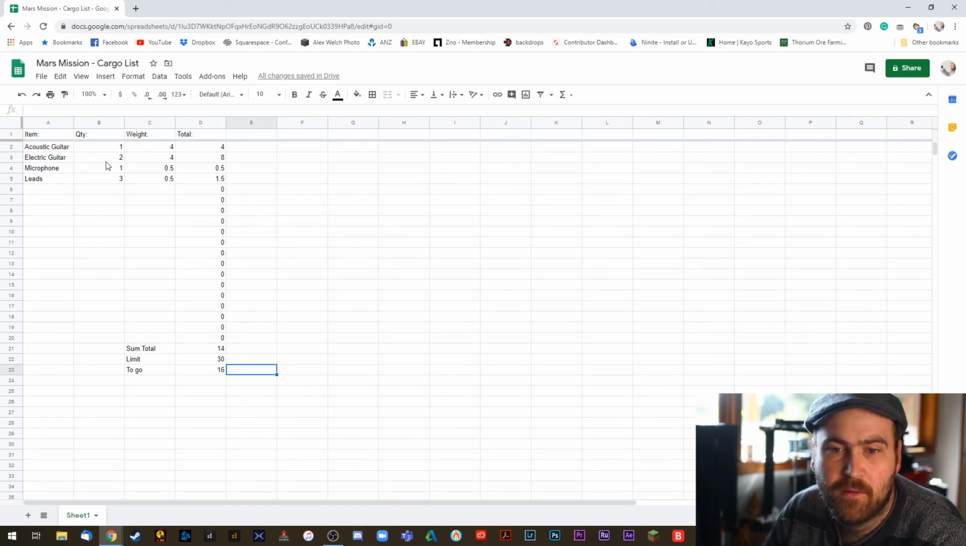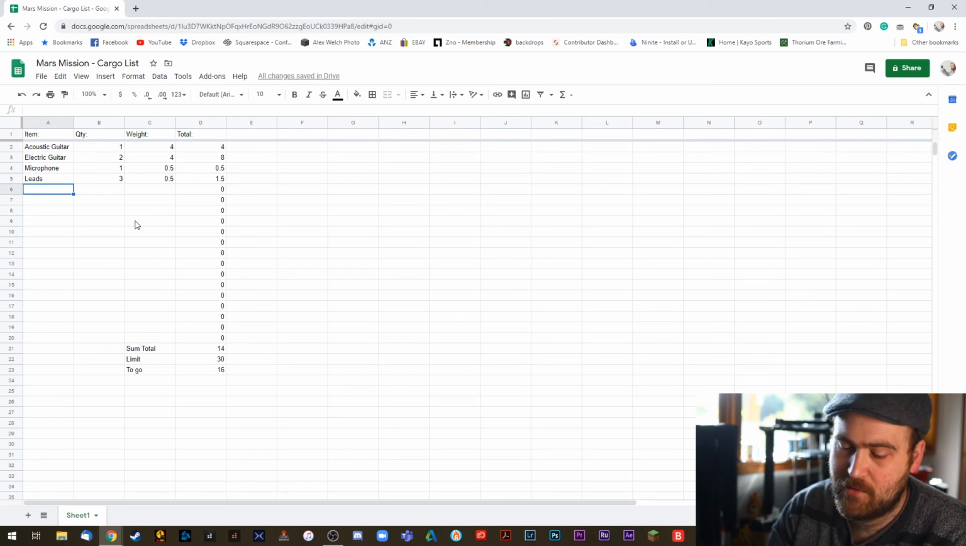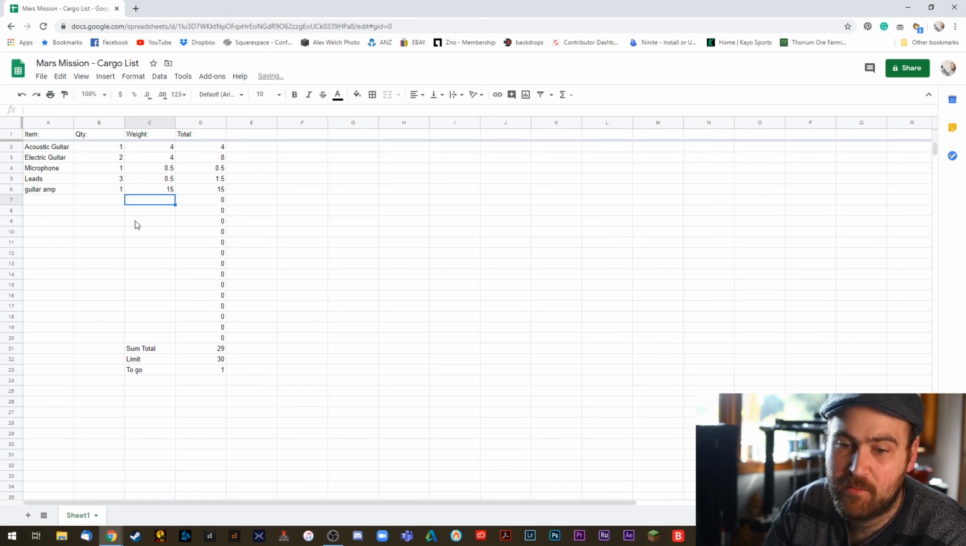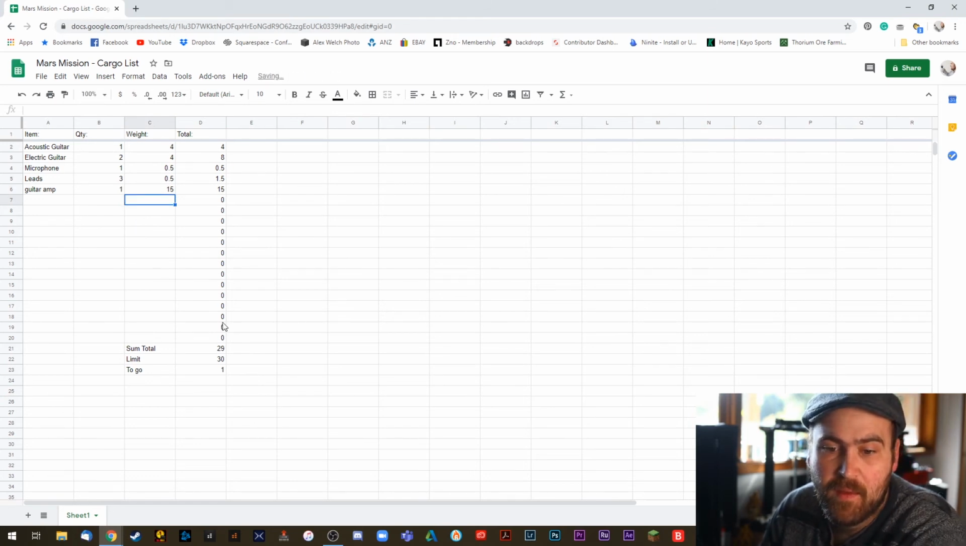All right, so let's try and exceed that. So let's bring some more musical equipment. So I need a guitar amp for that. Guitar amp for that. That's really heavy. So I've got one of those, and that might be 15 kilos. So let's do that. So now I've got 1 kilo to go.